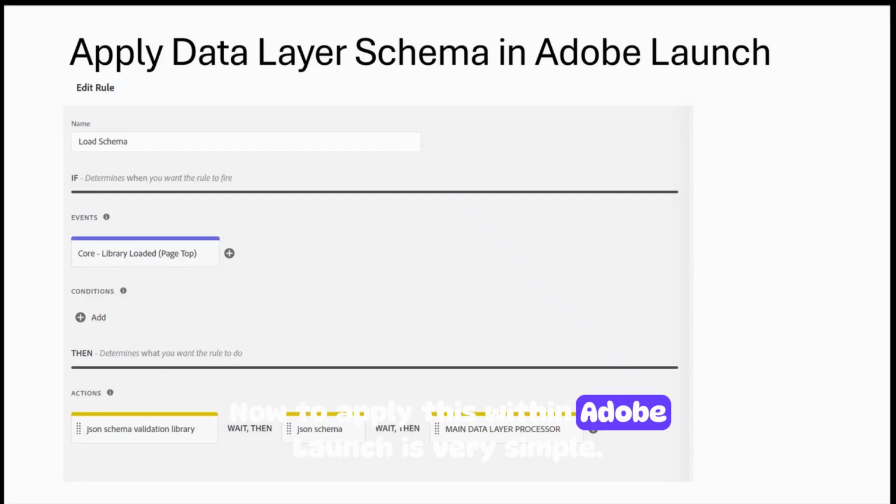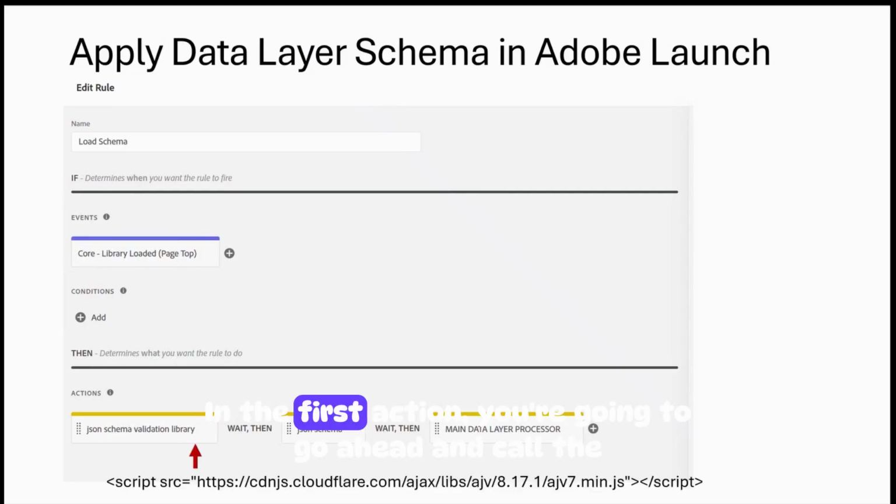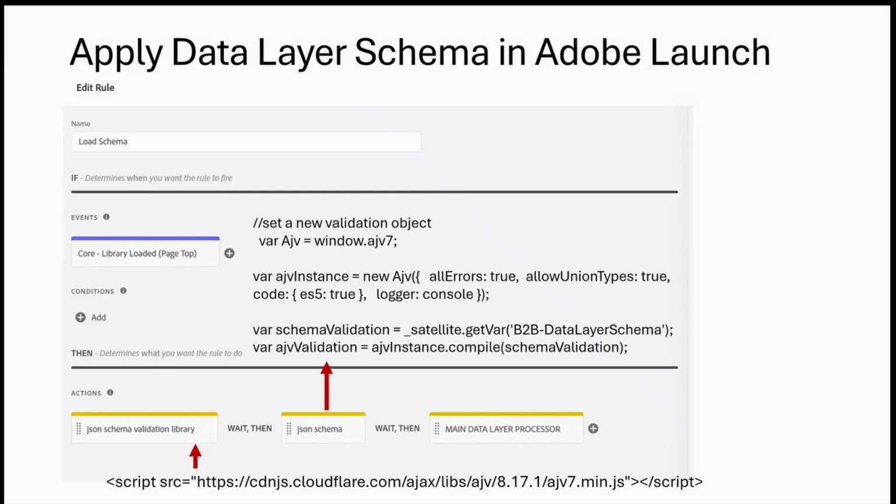Now, to apply this within Adobe Launch, it is very simple. I actually did this using only one rule, and it's called load schema. You will load this at the very top. In the first action, you're going to go ahead and call the library down and load it in. Now, for this, we're using draft 7. Next, you want to go ahead and initiate it, and we're going to tell it to allow all errors, allow union types, and set ES5 to true. And most importantly, we have a logger to ensure that we have a way to tell it to push it onto the console.